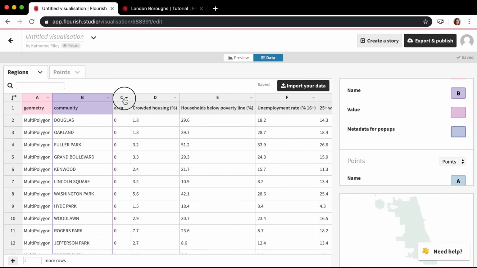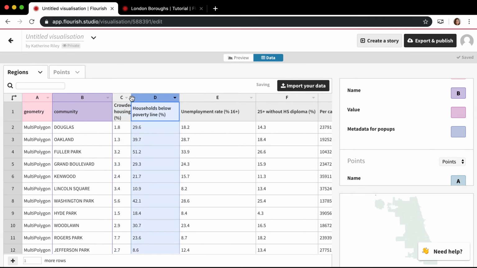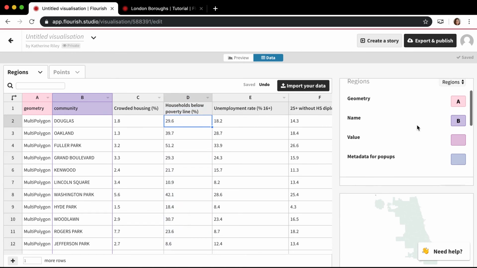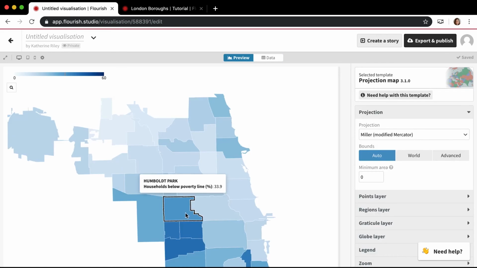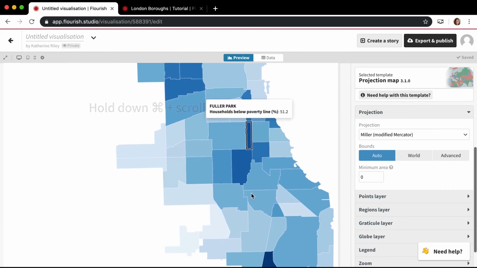Instead of this area column, which I don't need, it's kind of useless, I'm going to get rid of it, and now I'm going to color this by this D column, households below the poverty line, and you can see over here how this switched. So now I'm coloring the map by the percentage of households that are below the poverty line.